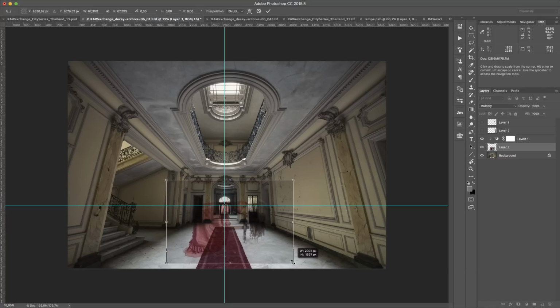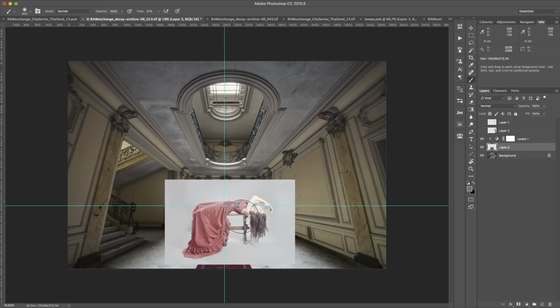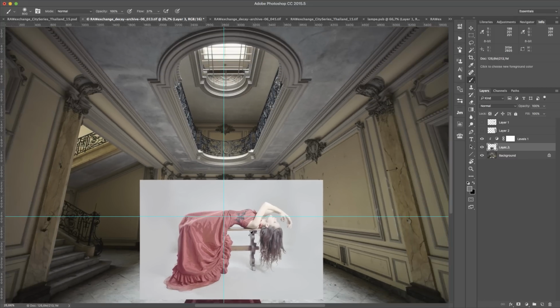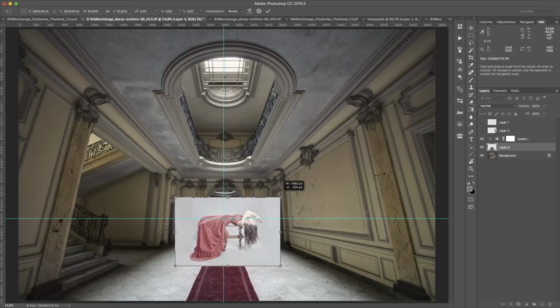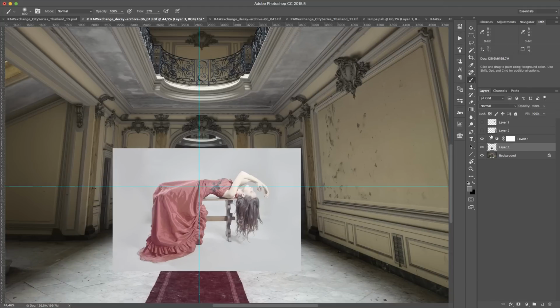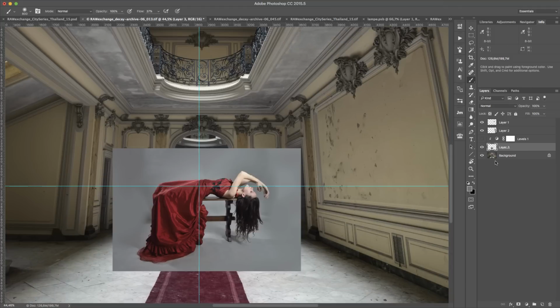And this is basically it. It's all about doing it like this. Of course, I can make her smaller as well. So I think she's too big. I just make her a little bit smaller, and she's then pushed backwards. So that's basically it.